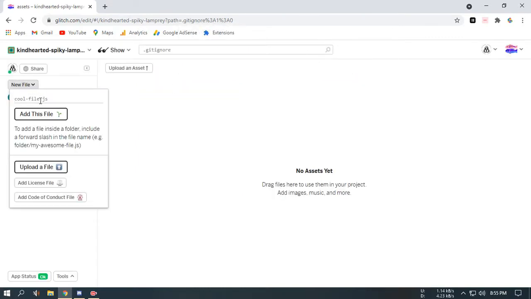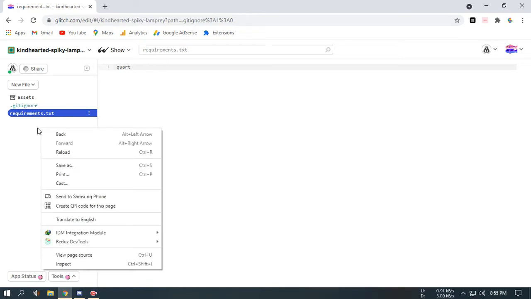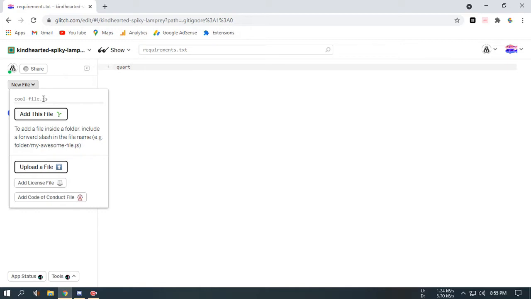Okay, so first of all, let's create a file which we will call requirements.txt. Having a requirements.txt file in your project makes it a Python project, so we have to add this. Without this, the project will not work. What we need is Quart. Okay, so we need Quart here, and next we need a start.sh file.